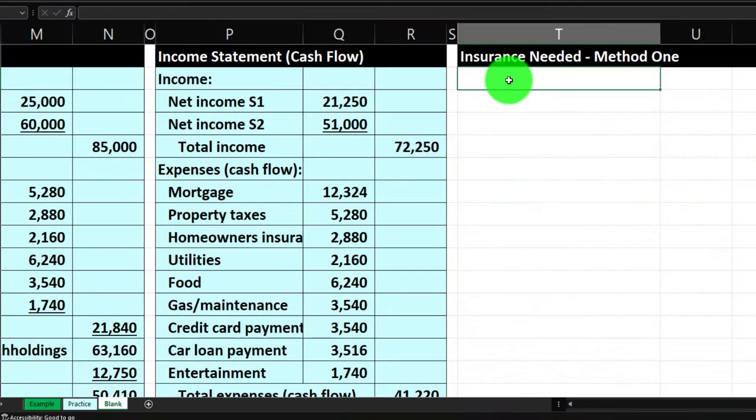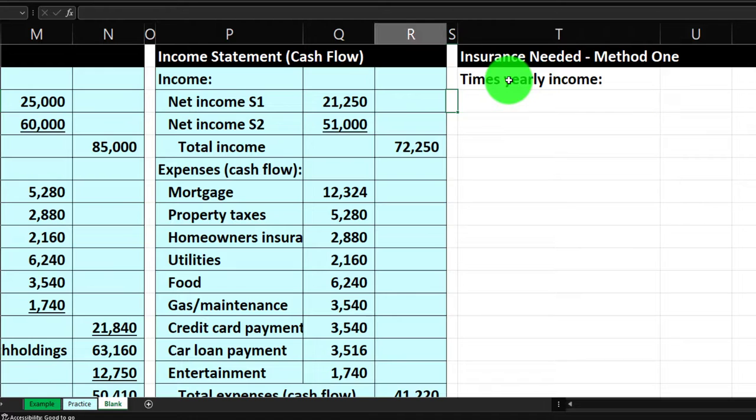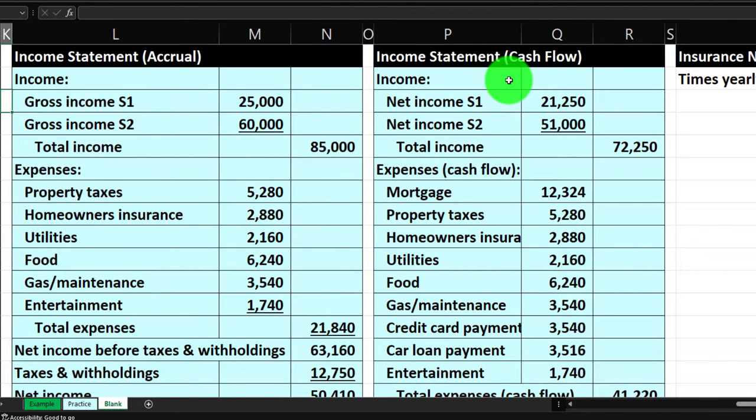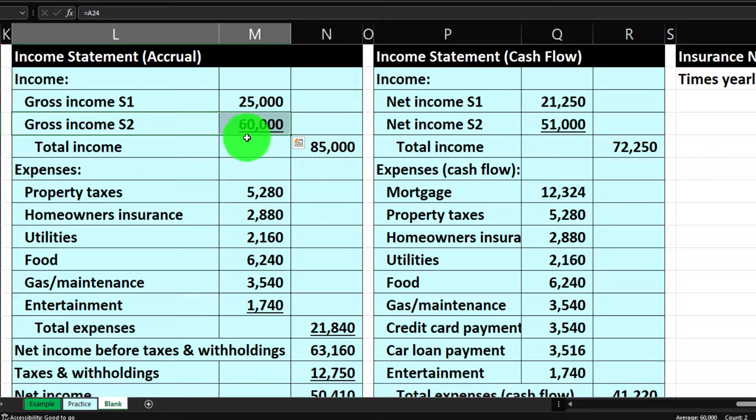So first, we're going to start with this method using the times yearly income method. So I'm going to say we'll base this on the income. So this first component, there's multiple ways we could do this, right? We could say, okay, I'm going to take a look at the spouse that makes more money. That's the one that's going to die. So if that one died, they would be losing that income. We could then base the yearly needs for the other spouse that would be living on that income.